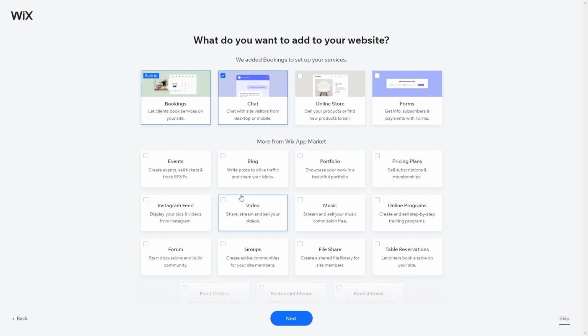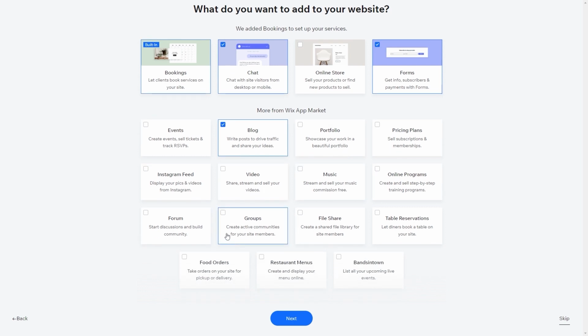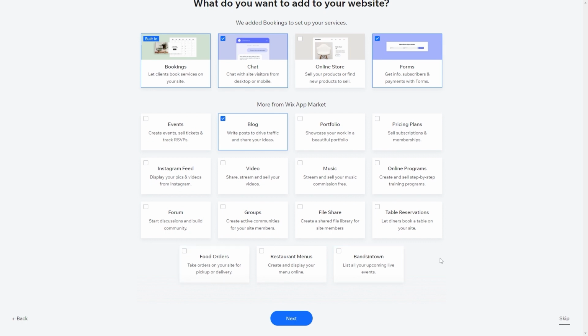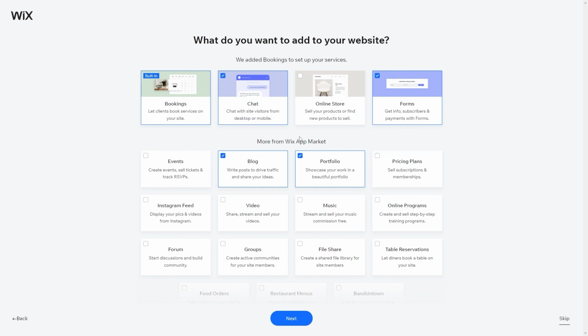Now we need to select what we want to add to our website. Now because I chose services in the previous option, they have already added bookings, but I'm also going to add forms, blog, and I think that's it. I think, in fact, I will also select portfolio. Now, by selecting these options, this will pre-install some apps to our website.